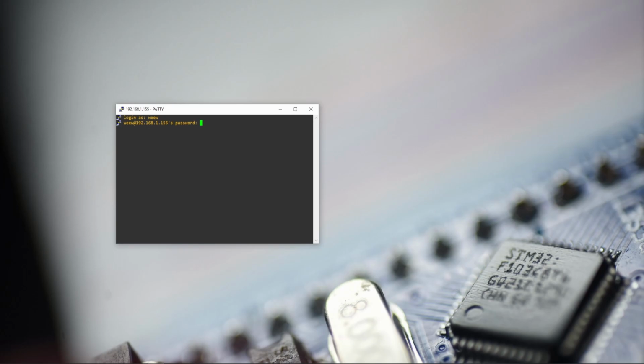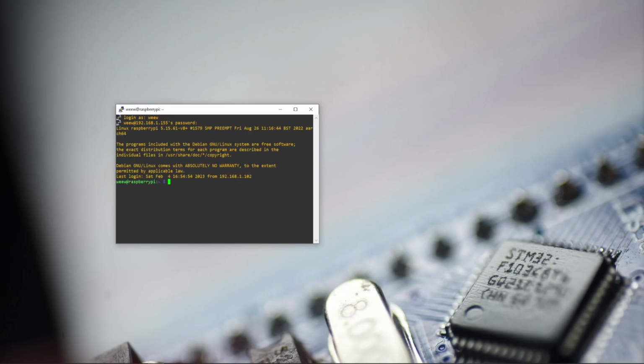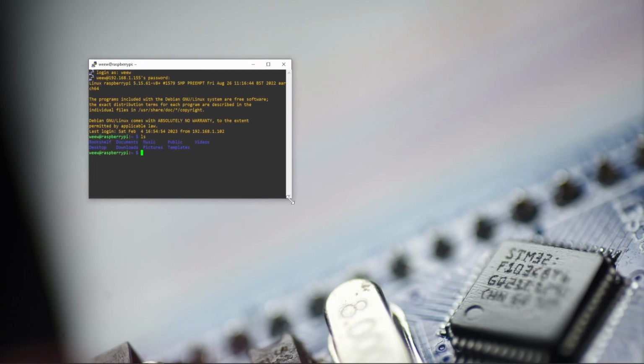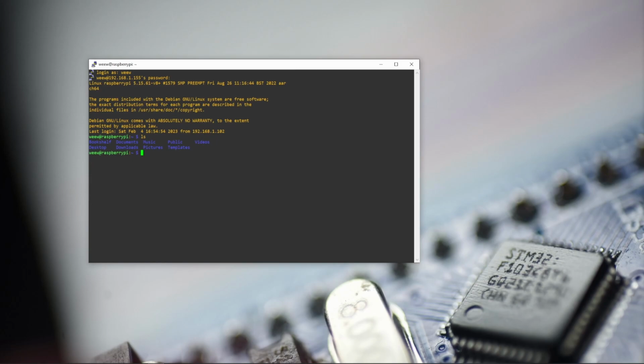Then the password, 1234. One of the safest passwords ever. Enter, and here we are. We do have access to our Raspberry Pi. If I list the elements that we have, and show it bigger, you see we have the documents and the desktop.